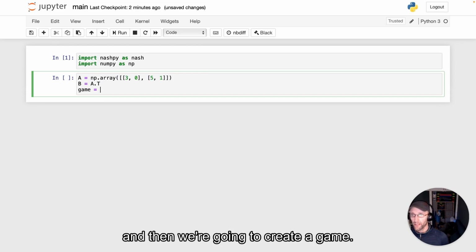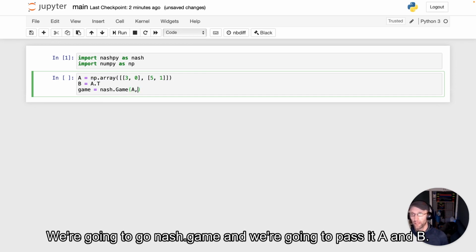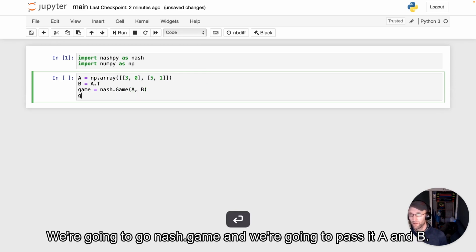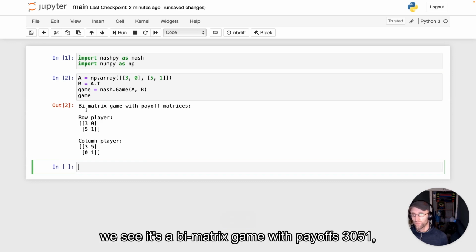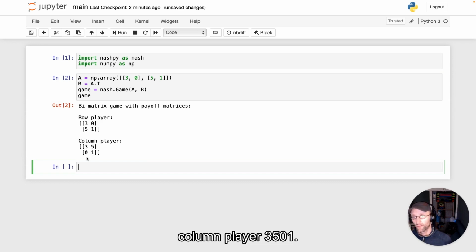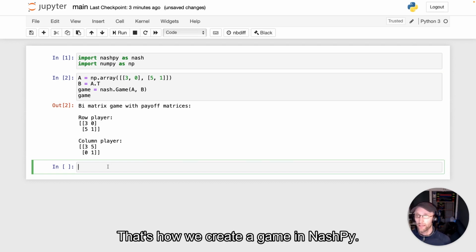And then we're going to create a game. We're going to go nash.game, and we're going to pass it A and B. If we take a look at that game, we see it's a bi-matrix game with row player payoffs 3, 0, 5, 1, column player 3, 5, 0, 1. That's how we create a game in Nashpy.